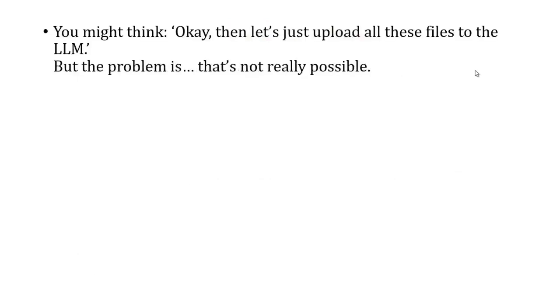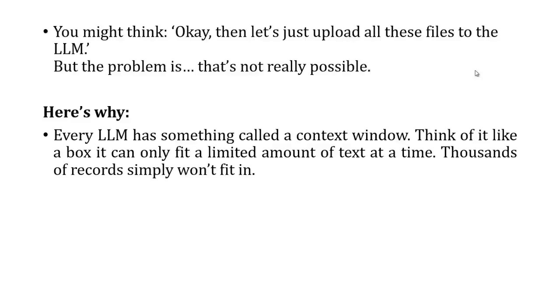You might think, okay, then let's just upload all these files to the LLM. But the problem is that's not really possible. Here is why. Every LLM has something called a context window. Think of the context window like a box. It can only fit a limited amount of text at a time. Thousands of records simply will not fit in the LLM because of the context window size, which is limited for every LLM.